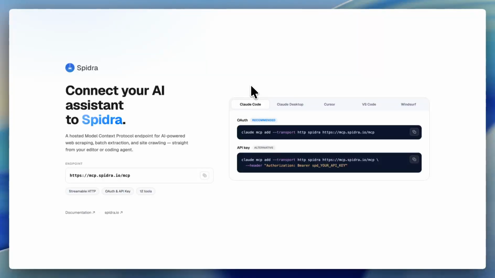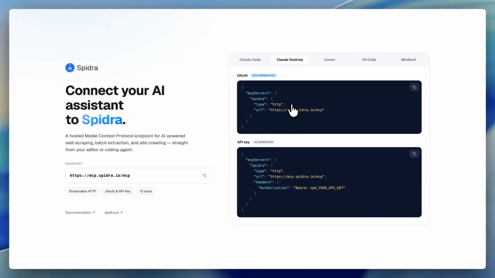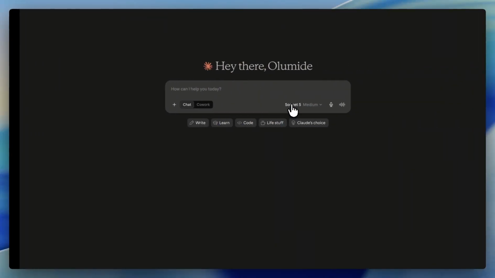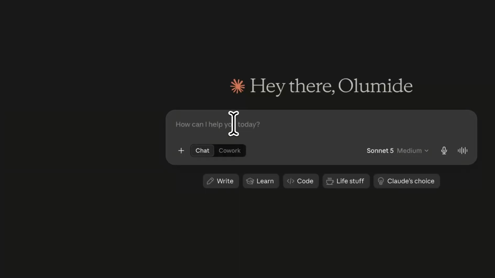For today's tutorial, I will show you how you can use the Claude Desktop and connect to Spidra. For both free users and paid users, you can enjoy the MCP, and I'll be showing you just that. So the first thing we have to do is to download the Claude Desktop. I have the Claude Desktop downloaded right here. As you can see, it is here.